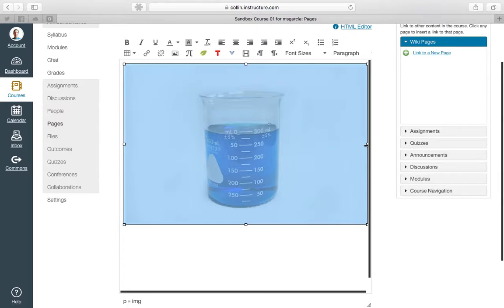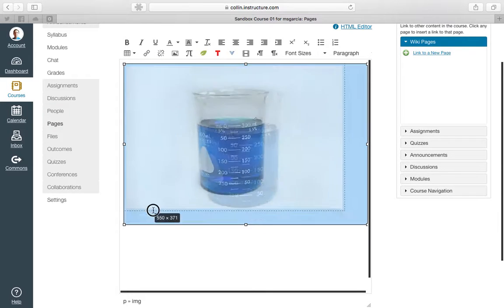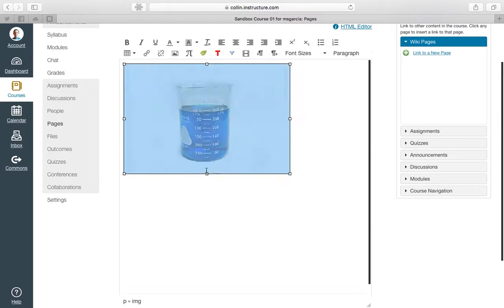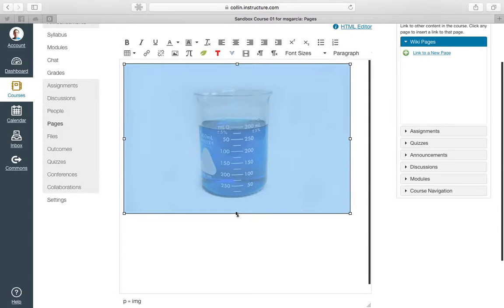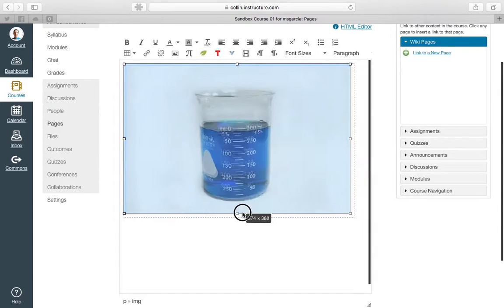I can click on the image and I can actually resize it by simply grabbing one of these anchor points, and it doesn't matter which one because the aspect ratio is locked. So I can grab the corner and drag and make the image smaller. I can grab the side and drag and make the image larger, I can grab the bottom and drag and make the image a certain size.